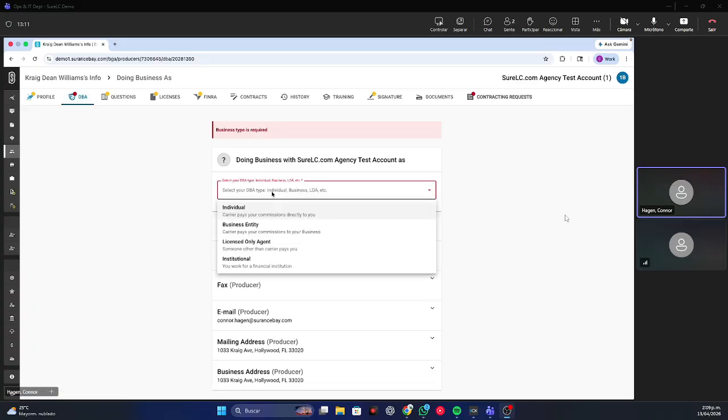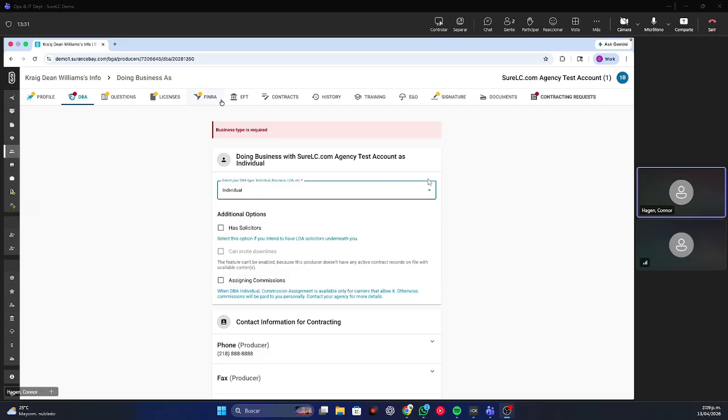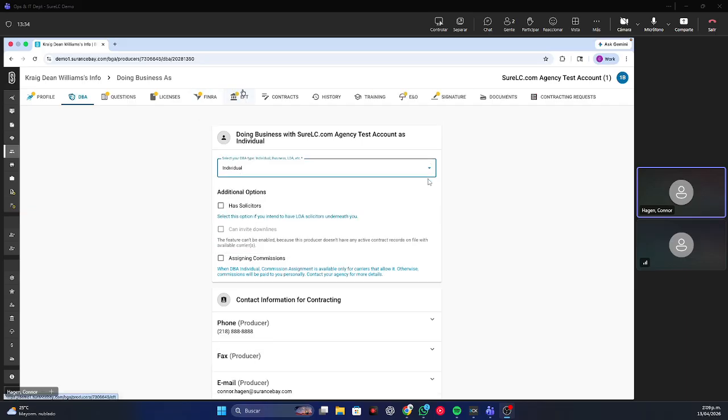So we give you all the different options out there. And let's say if you only use individual, we can also just configure this just to show individual. But right now, since we're in a demo environment, we have all options turned on. I'm going to go ahead and leave individual on since it's the most common. And this is also reflexive. So when I select individual, it's now going to require an EFT at some point to be taken care of. But I'll show you what that looks like once we get to that tab.